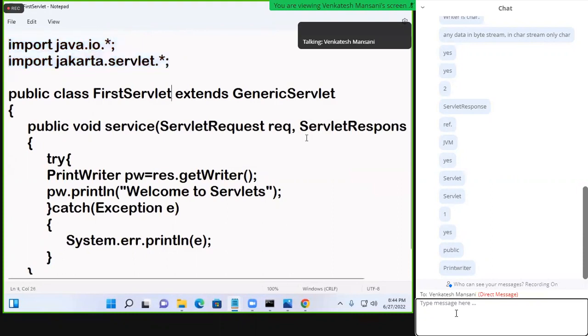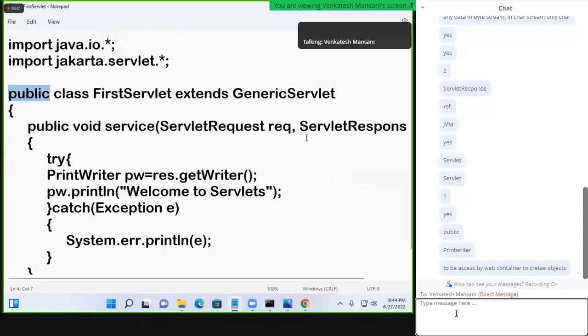Okay. Why should it be public? This class should be accessible to the web container. For what purpose? To create the object. For what purpose is the object? To call life cycle methods. Because life cycle methods are instance methods, an object is required. But in the previous program, we wrote the main method. Is an object required to call the main method? No. Why is it not required? The main method is a static method, it doesn't require one. But these are non-static, so an object is required. For creating the object, the class should be accessible. That's why public.